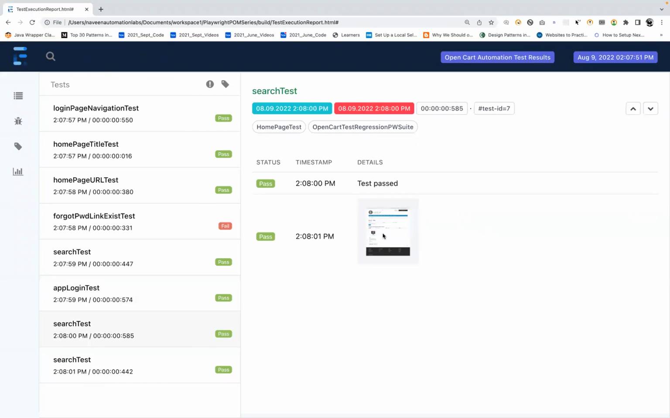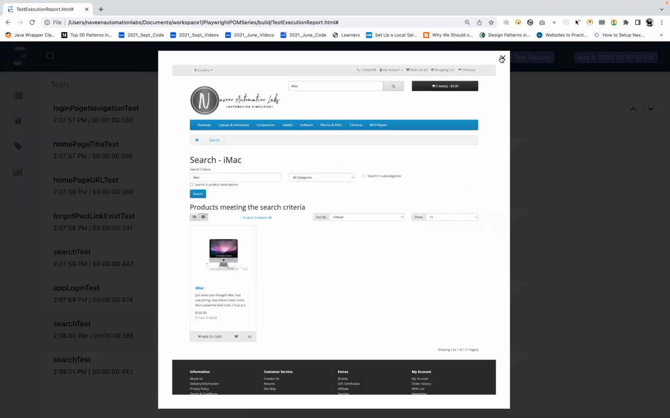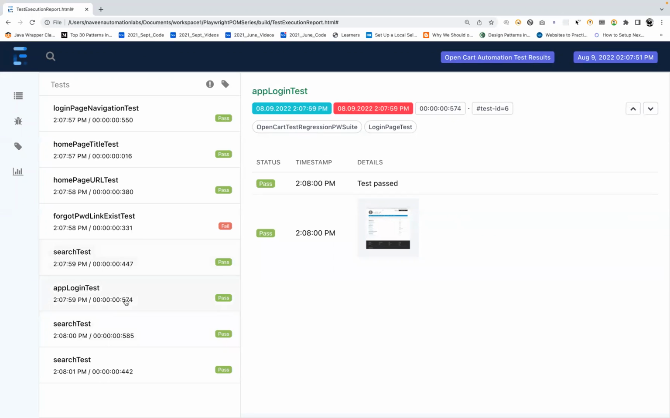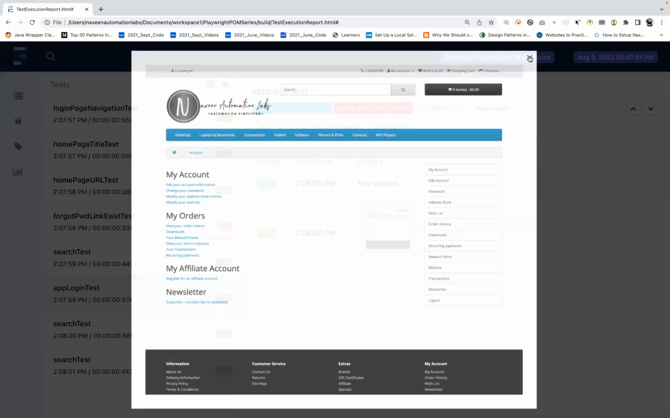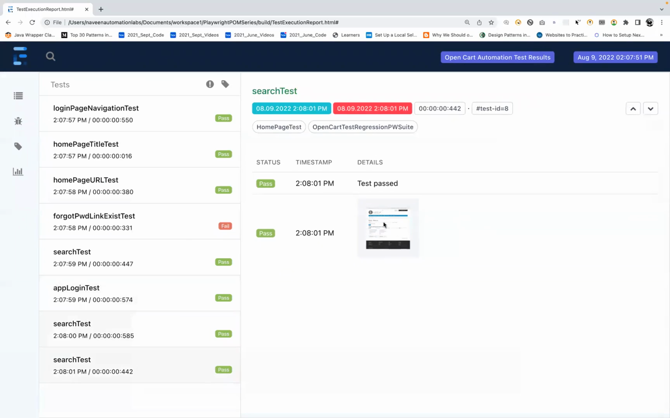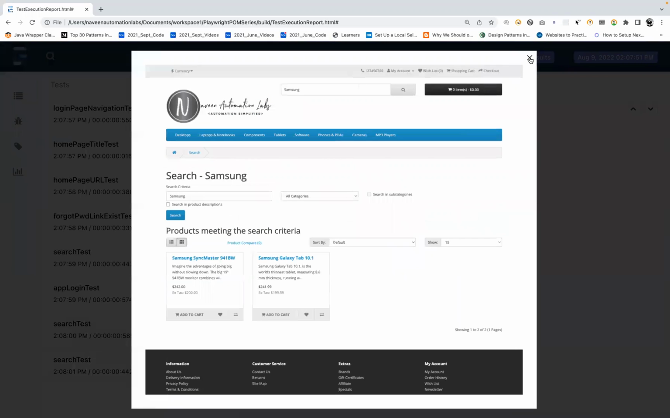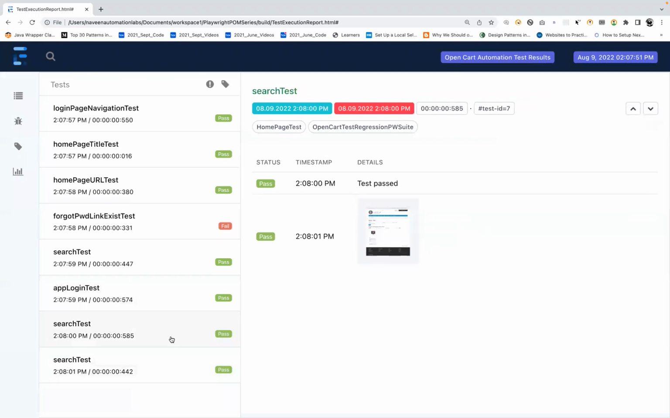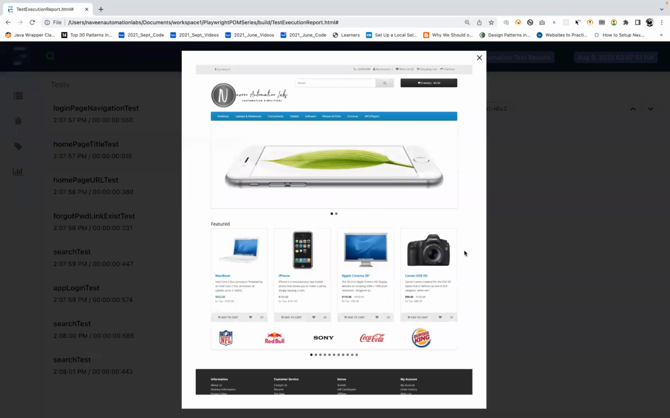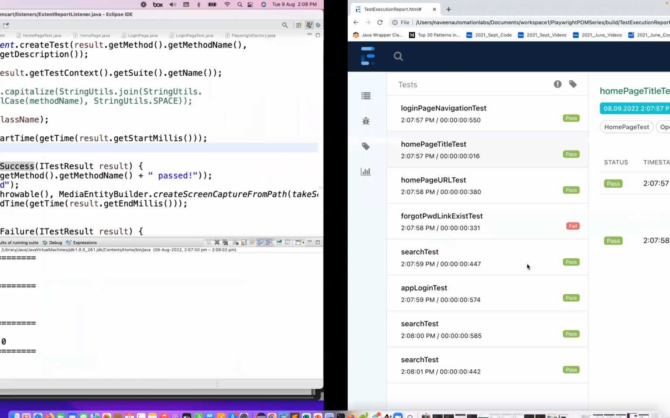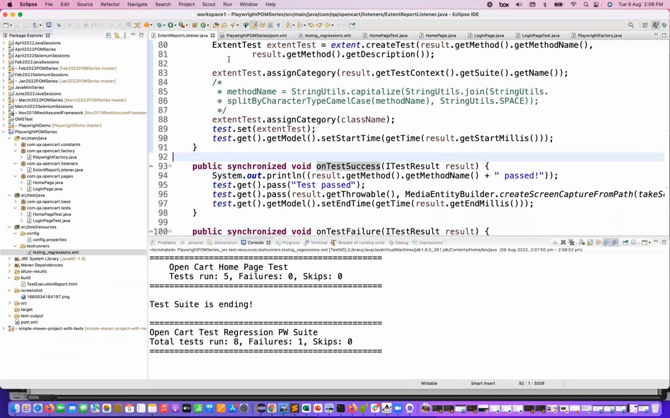See, now we searched for the iMac. This is for the app login test, after login, whether all the account information is displayed or not. We were checking it. This is again a search test with something else, let's say Samsung. This is also getting displayed here. So this is absolutely working fine here, guys. See, this is a home page title test, which we are checking after login. So you can generate a screenshot like this also. This is up to you how exactly you want to maintain it.